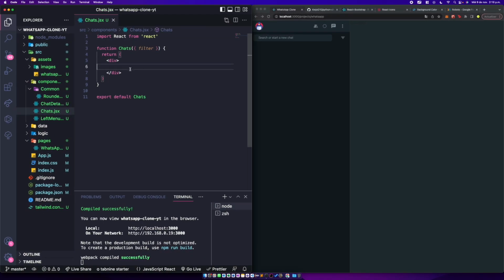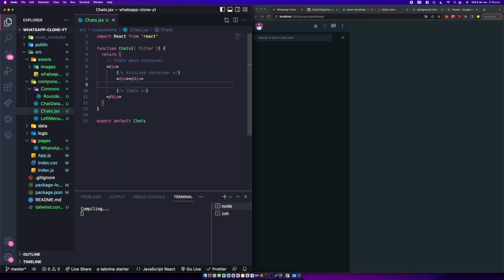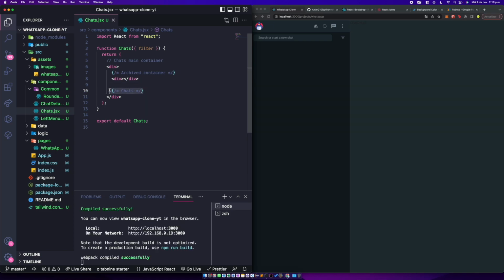So yeah, we can start coding the Chats component. So this is the Chats main container, and right here we want to have the archived container, and we want to have the chats. So the archived container is going to be a div, and the chats is going to be a map function for every chat we have. I'm going to go into detail when we start coding it. So let's start adding some class names to our main container. So this is going to be flex-col.